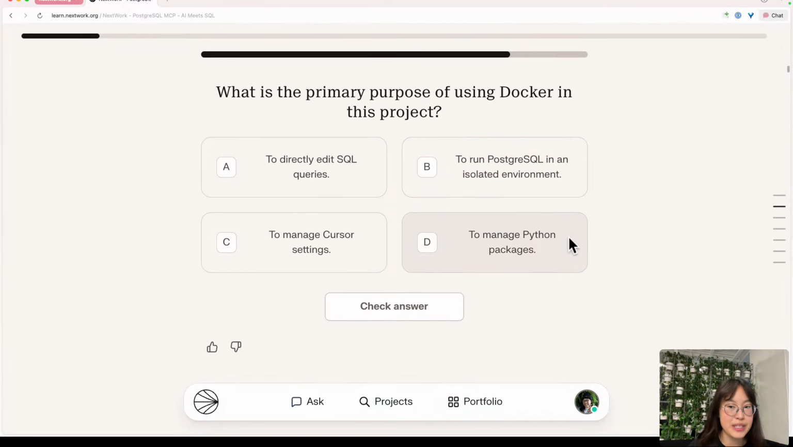What is the primary purpose of using Docker in this project? Are we editing SQL queries? Are we trying to run PostgreSQL in an isolated environment using Docker? Or to manage your cursor settings using Docker? Or are we using Docker to manage our Python packages?